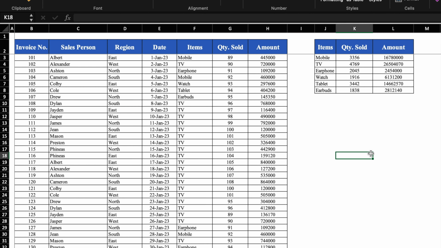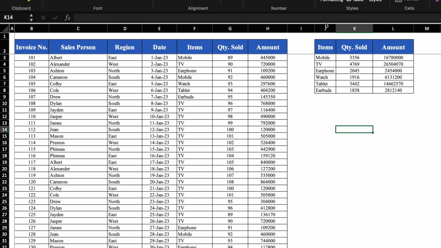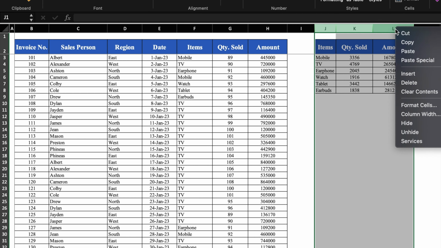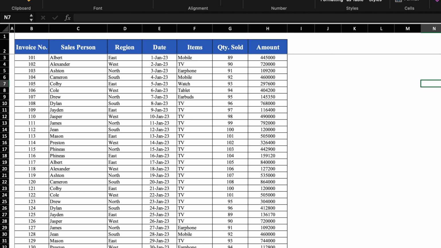So whenever you are working on any data, either small or big, try to select the data from the top and not the range. I'll delete this from here. Now let's move to Sumifs.